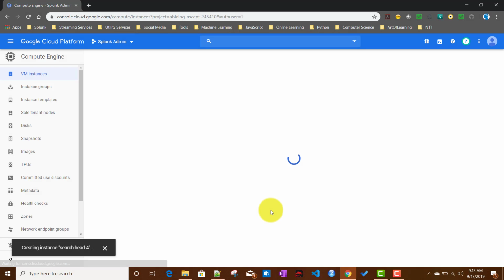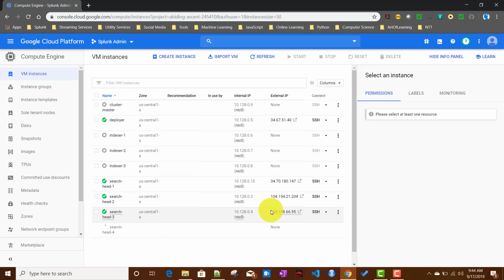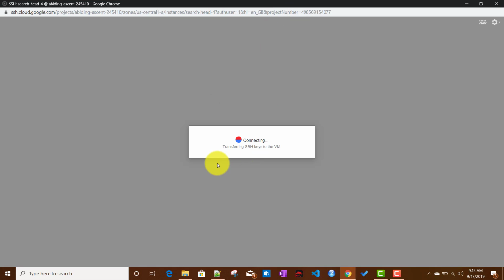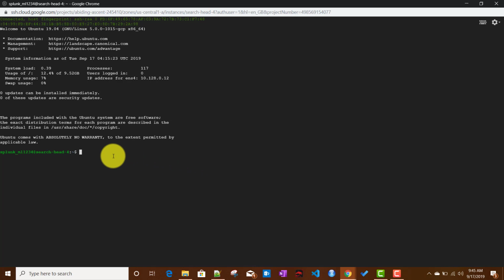It will take some time to create this particular instance. We'll wait for that, and after that, we'll install Splunk in that instance. Okay, our instance has been created now. We will SSH to this instance. It takes a bit of time to transfer the key. Okay, we logged into this instance. We will first sudo to su over here.